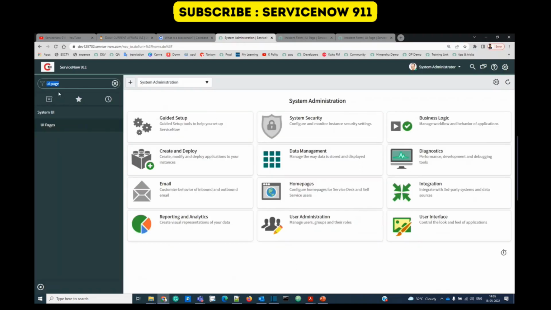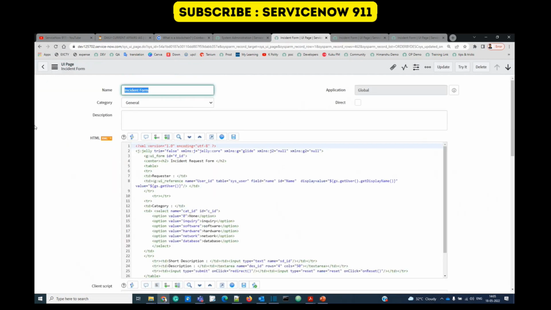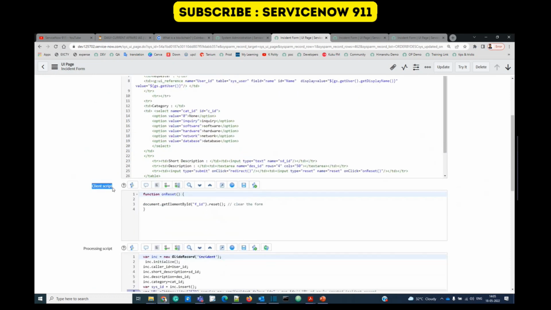So the UI page is under System UI Pages. Let's go there. I have one created for you. Let me open this. So this is the UI page. There are a total of 3 sections. The very first one is HTML, where you have to design the body, okay? And then you have this client script.